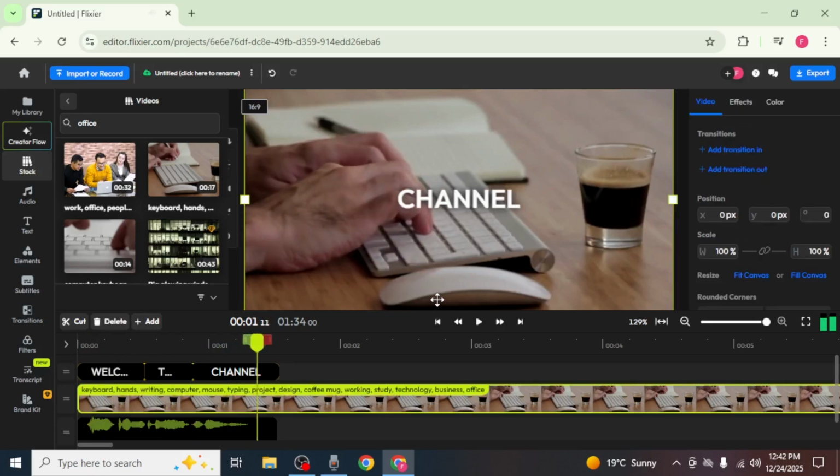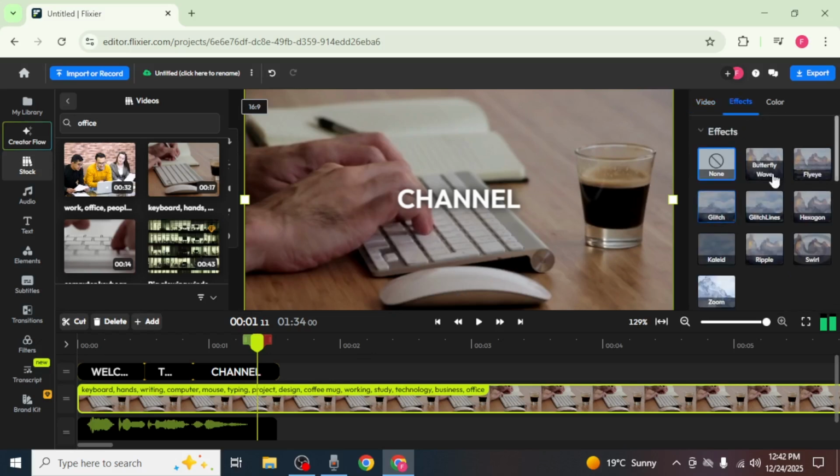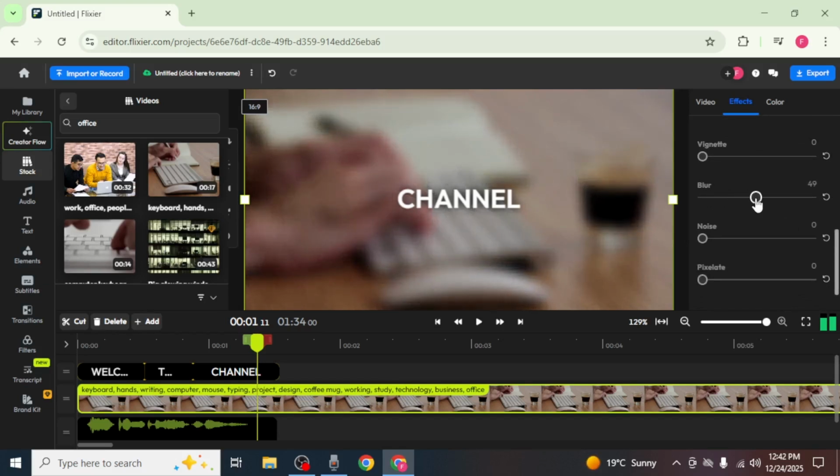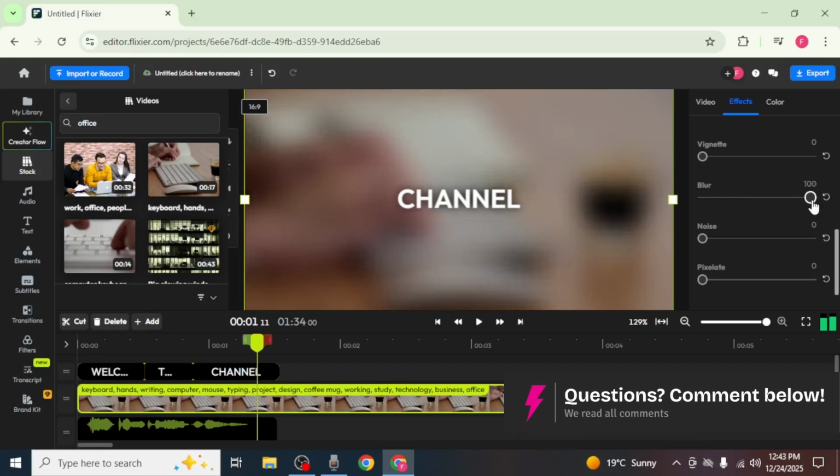To add blur, first make sure your video clip is selected in the timeline. Then go to the right side of your screen and click on the Effects option. Scroll down until you find the blur slider. By moving the slider to the right, you will gradually increase the blur effect on your video. The more you move it, the stronger the blur will become.